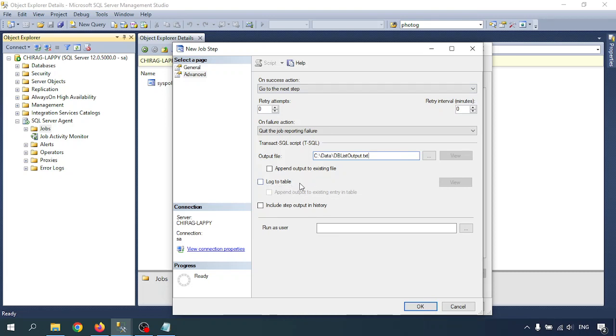And next is log to table. Log to table means whatever output comes, you can enter it into a table. This is not recommended for production, because every time the job runs it will insert data into the table, which takes some resources and size also. So we are just writing the output to a txt file.